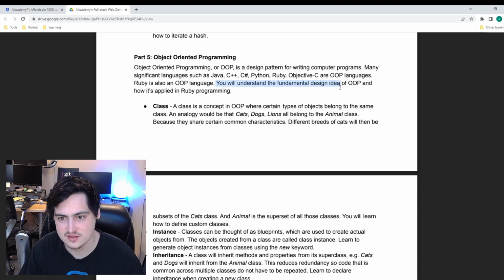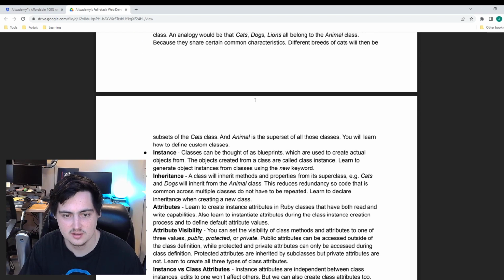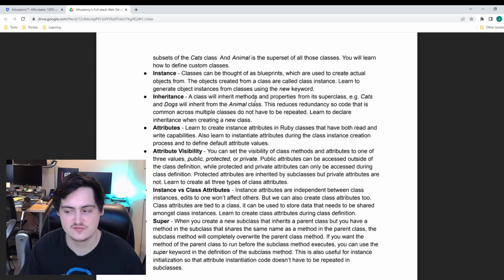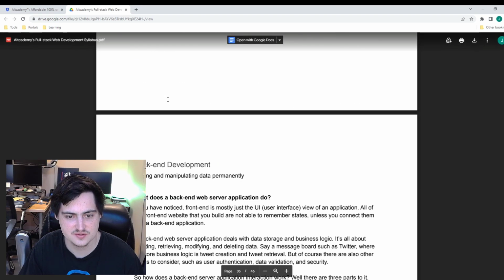Yeah, so you will understand the fundamental design of OOP and how it's applied to Ruby. So, I mean, at least we're learning the fundamentals and then applying it to Ruby. More emphasis on the fundamentals would probably be better. Finally, there's some Ruby exercises.